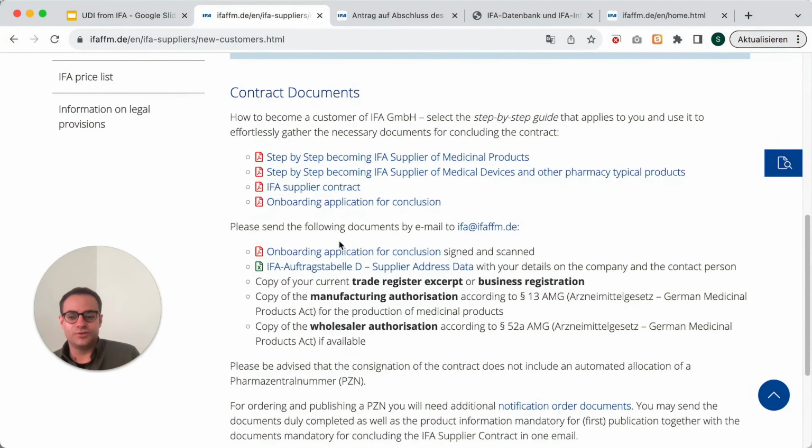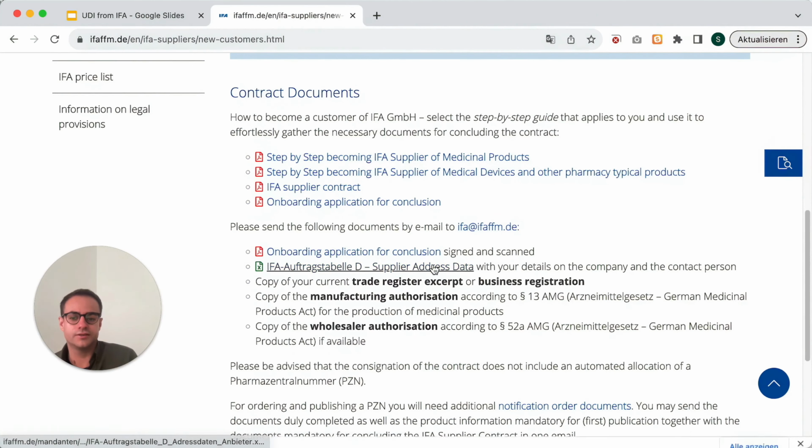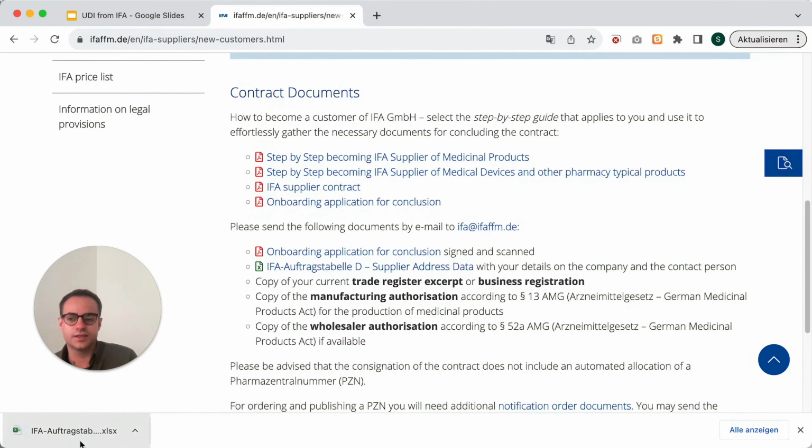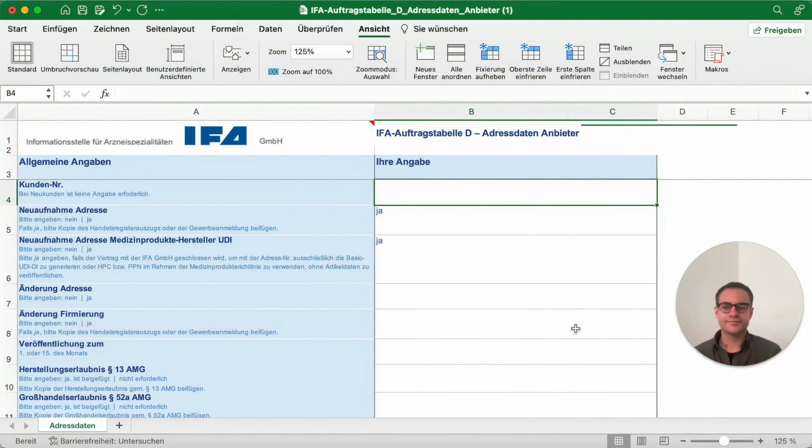Okay, so you have now printed out this thing, signed it, and scanned it. And then you also need the IFA Auftragstabelle D supplier address data. Let's close those. Okay, so if you download this, you will get an Excel sheet. And this is what the Excel sheet looks like. Unfortunately, this is all in German because IFA doesn't have English versions of their forms. But I will try to explain to you the most important parts of this one.